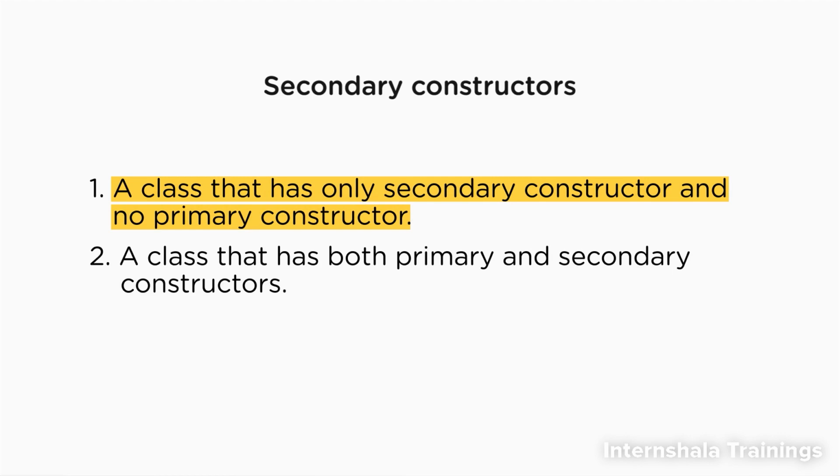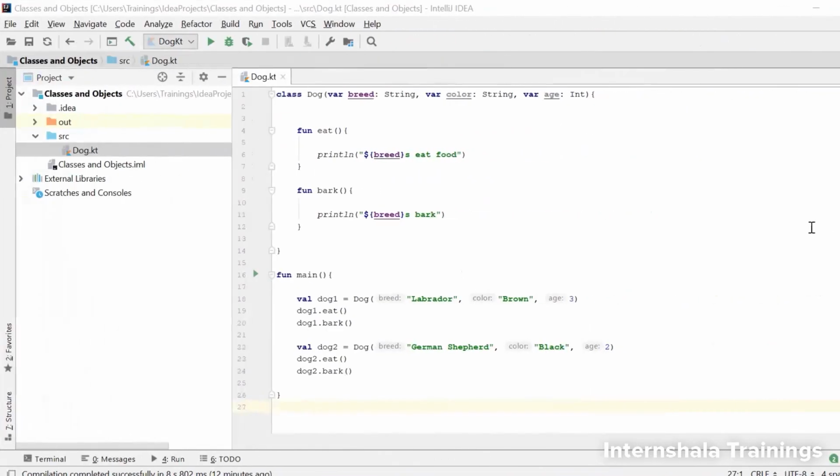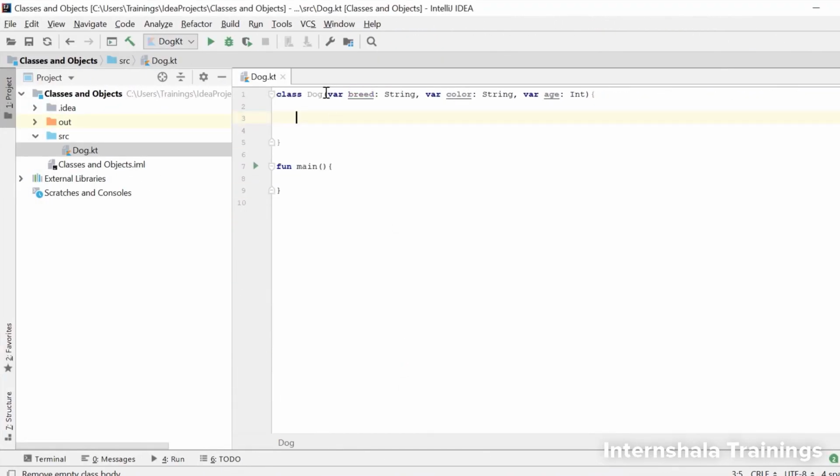So we will go back to our IDE and clear out this class first. Now let's declare the variables again.